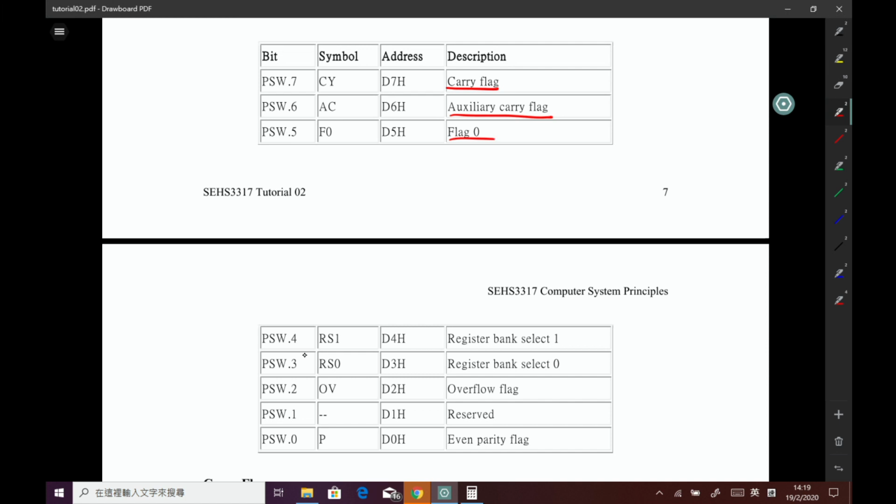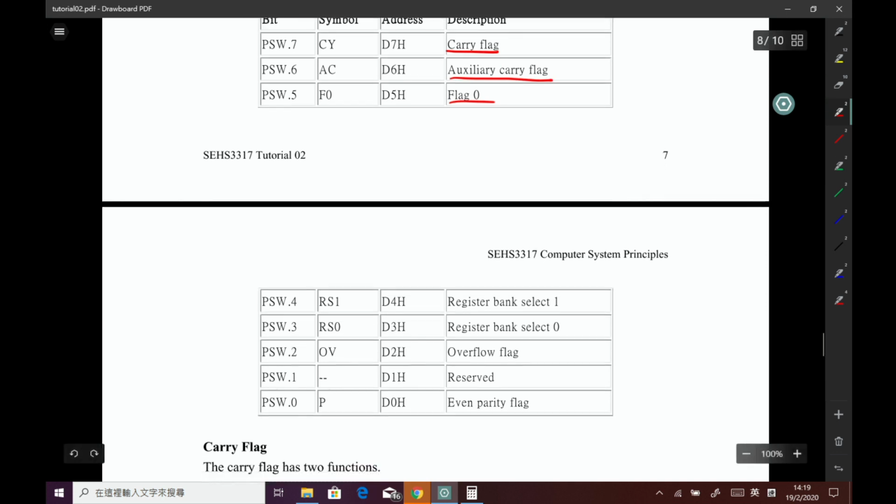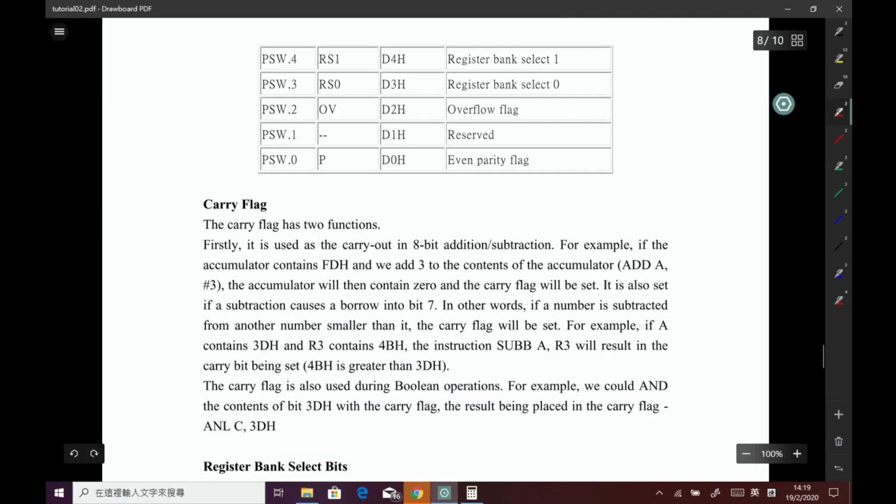The next two bits represent the register bank selection. Bit 2 is the overflow flag. Bit 1 is the reserved flag, and finally bit 0 is the even parity flag. We will introduce each of the flags to you one by one.